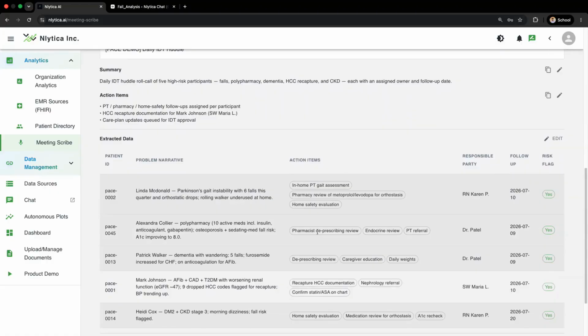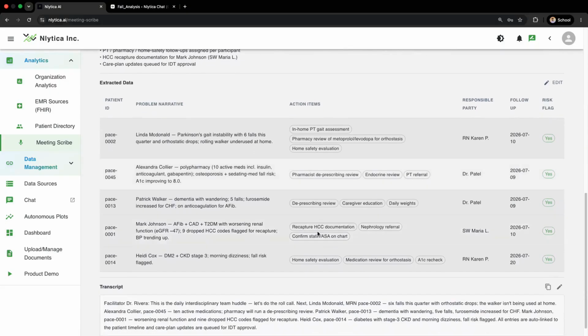That's the problem narrative, action narrative, responsible party, and follow-ups. You can redefine the structure, you can create your own structure, and create different structures for different meetings. And this data also goes back and links to the patient profile and can be used in the care planning as well. So I'll quickly go and show you the final piece, that is the chat piece.